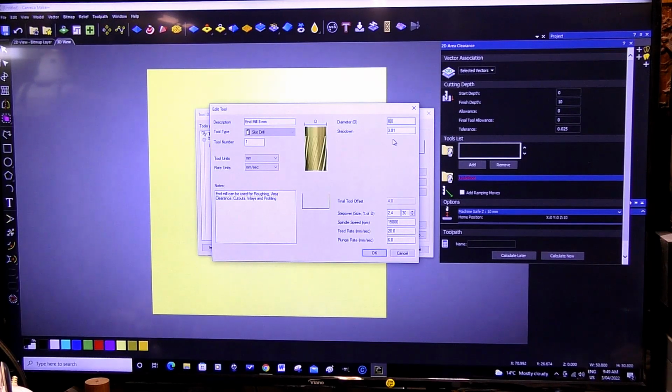Step down. Now, look, this is not set in concrete here. You can have whatever you want. I'm going to say 2 millimeters. So that's 2.0 millimeters. Step over. You can either do it in a percentage of the diameter, or in my case, I'm just going to set a figure here, 2 millimeter step over.